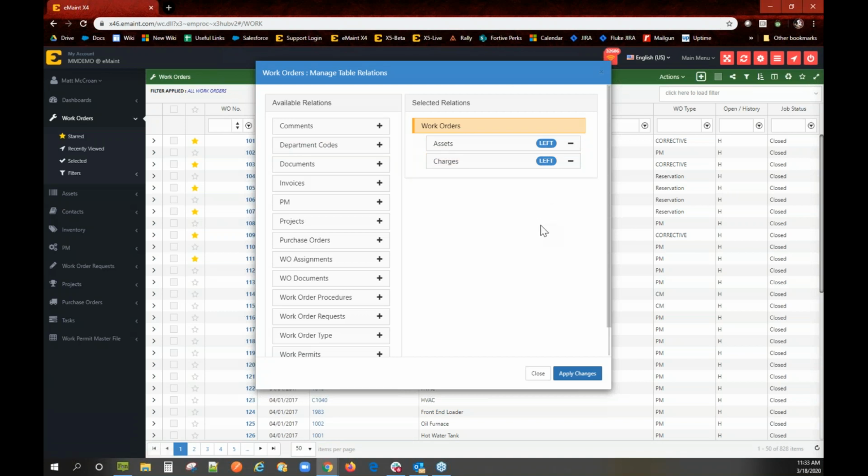A left table join is going to be all the records, same as you would look at it without the table join, just adding in the information you want from those tables that you added. A right table join will only allow you to see any work orders that have asset and/or charges records associated to them. So if I had a work order in my list view that didn't have an asset associated to it, or didn't have a charge to it, a right table join will automatically filter that out.